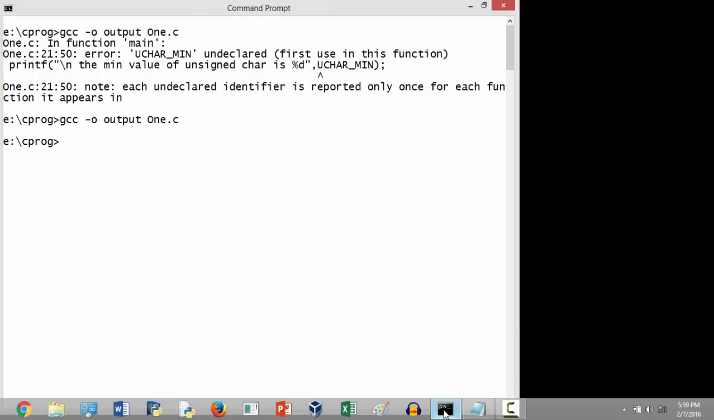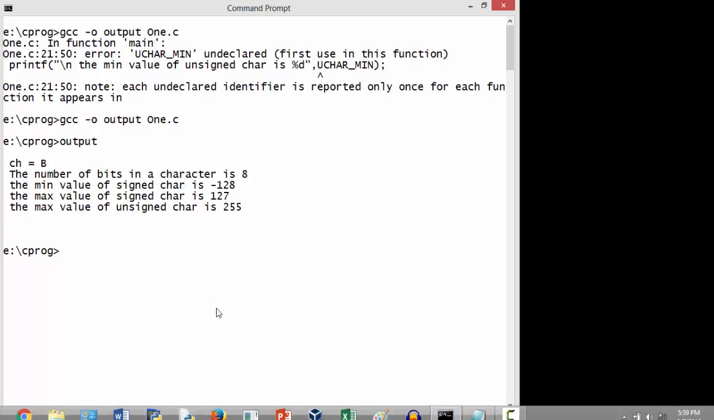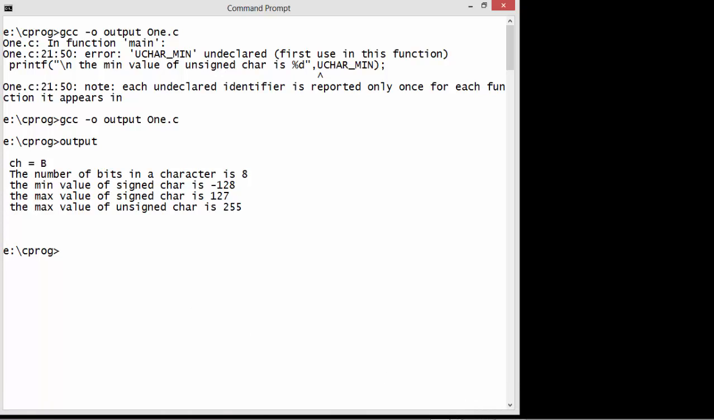That is because for anything that is unsigned in the C language, of type character, int and long, the minimum value is always 0. So there is no point in me finding it, and that's a good thing. And then the maximum value is 255. So it actually doubles up, right?